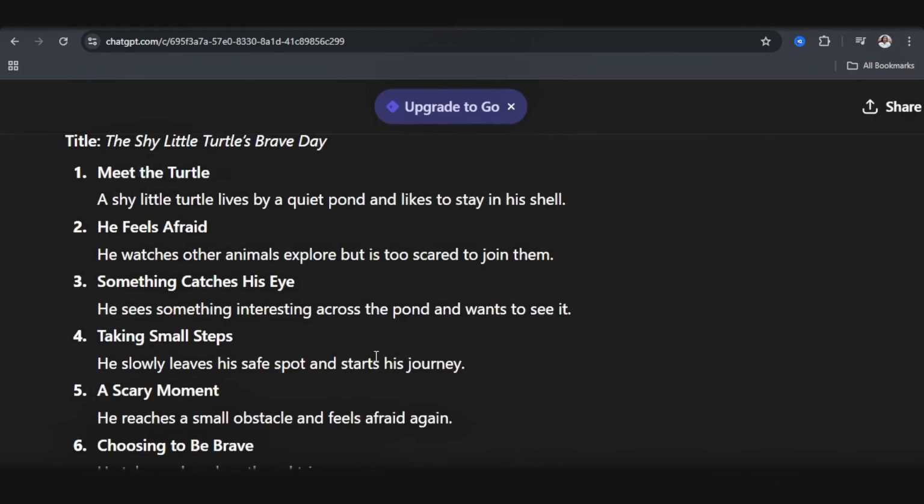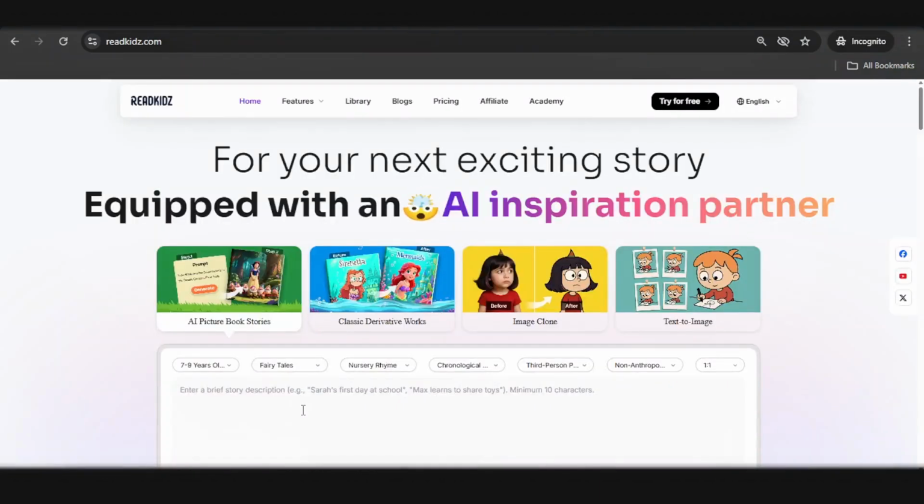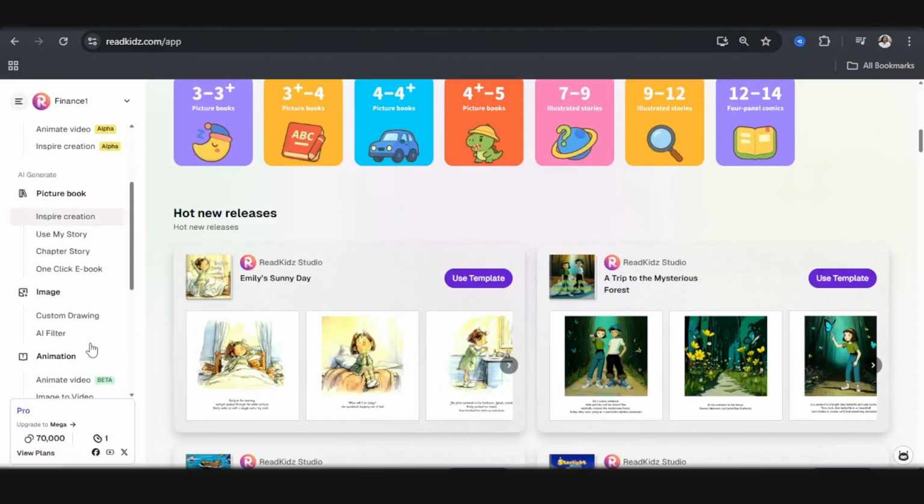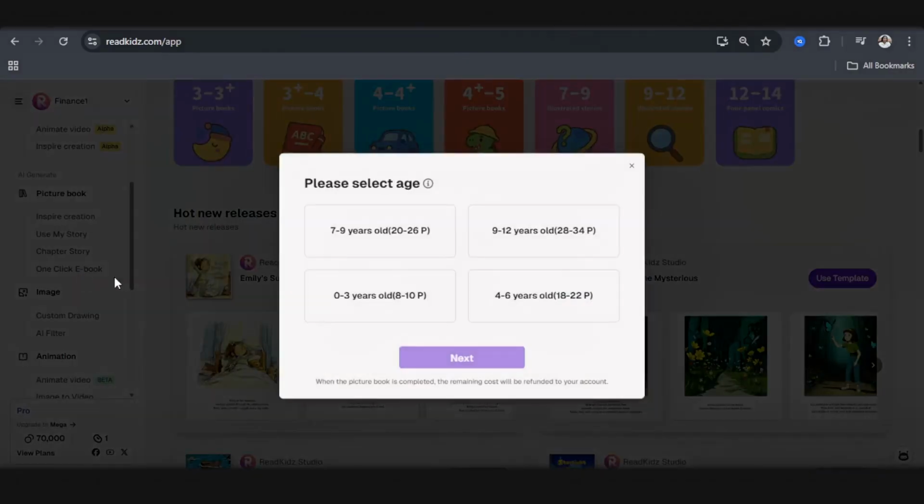Now, the next thing we're going to do is first of all create the storybook using this simple outline. For this storybook, I'm going to be using this particular AI tool. I'll be attaching the link in the description, so you want to go ahead, click the link in the description, and it's going to take you to this particular AI tool. Now, in this AI tool, what you want to head for is this one-click ebook that will allow you to make the complete book using just one prompt.